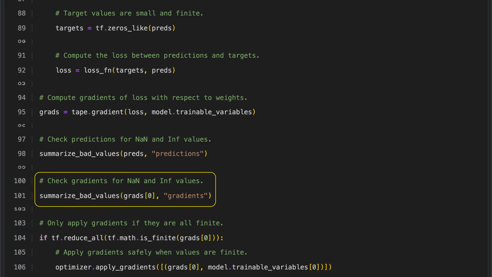We now inspect the gradients to see if they contain any not a number or infinite values. To do this, we call a helper function that summarizes problematic values, giving it the first gradient tensor and labeling it as gradients. This check reveals whether any non-finite values are present, which can signal numerical instability or other issues during training. Identifying these bad values early helps diagnose and correct problems in the training process.